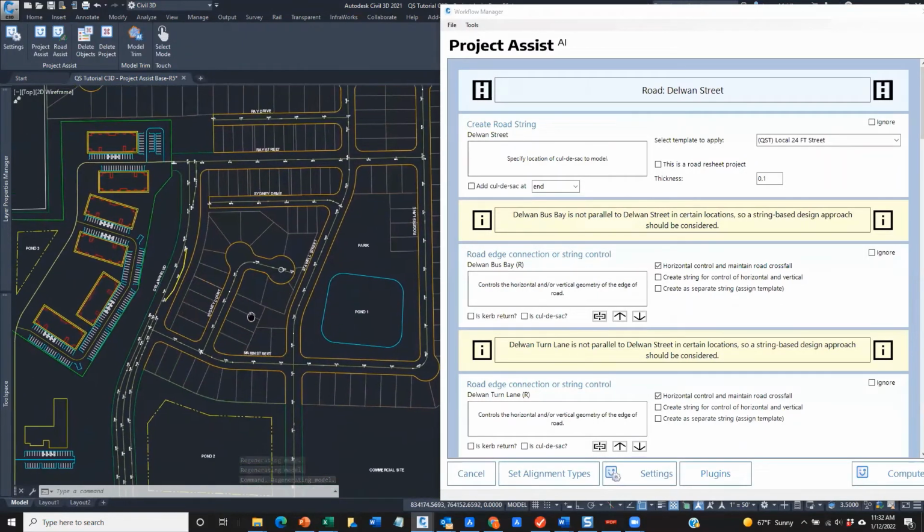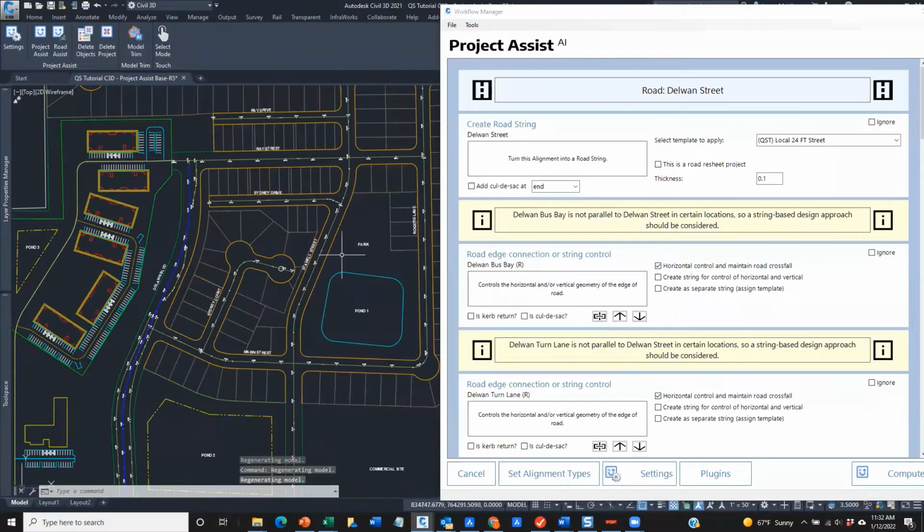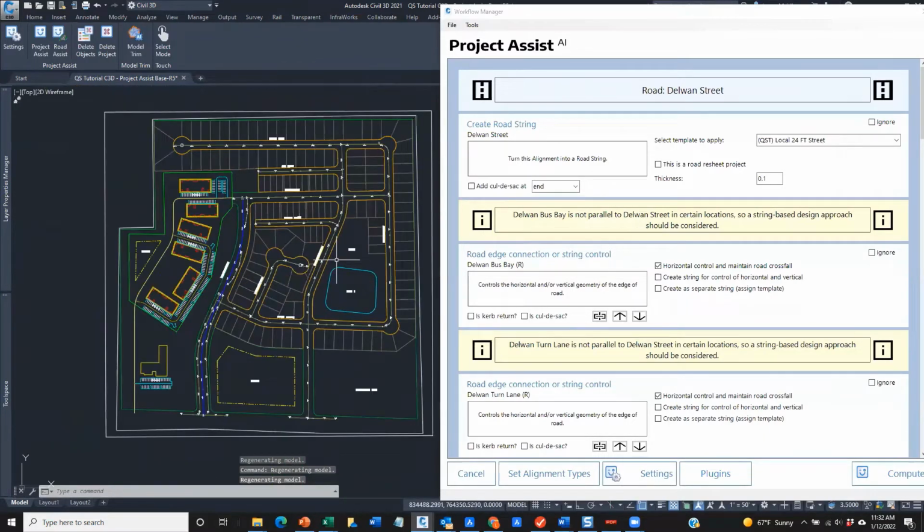Okay, so we can see. When we get to Del 1, you can see it's highlighted in here, and I say, okay, I just want to apply our standard template to it. Down to the bus bay, horizontal control, and we want to maintain the crossfall. You could create a separate string altogether that you can do an independent design on. But in this case, we just want to do that horizontal control.